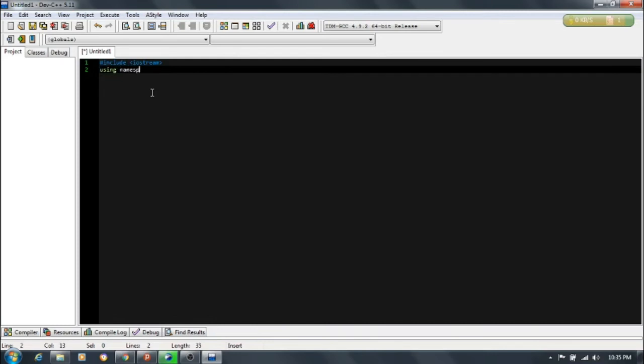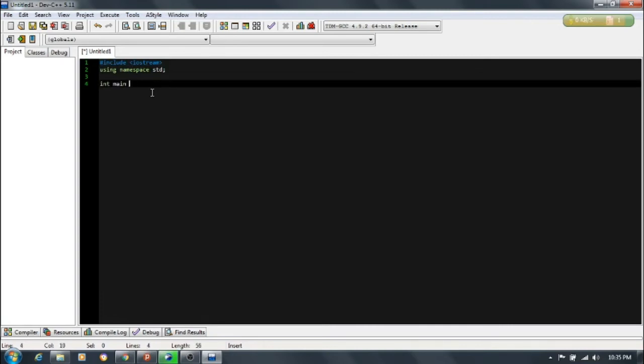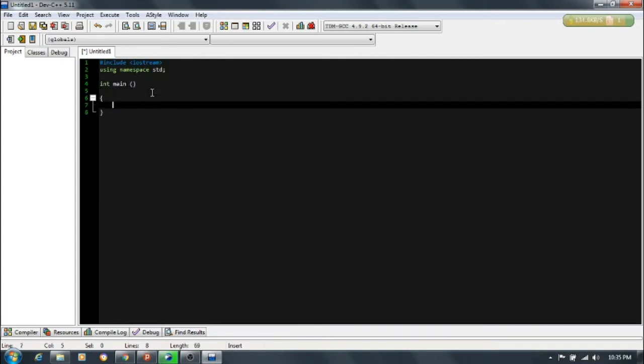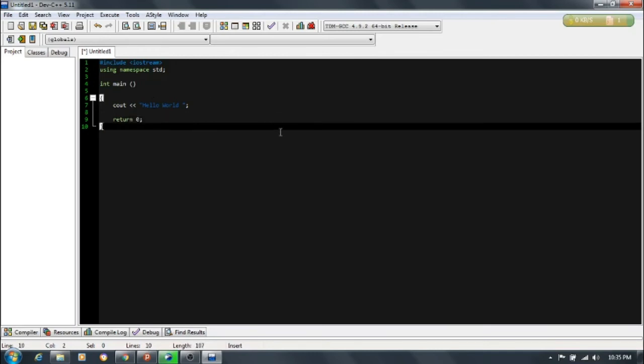So now writing our first program: hash, in small letters by the way, hash include iostream, using namespace std, then int main, then we write our first code cout. Remember to put quotations, hello world, and return 0.